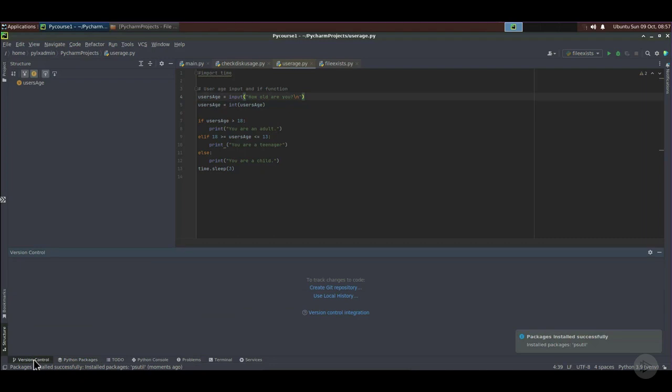Okay. Now, here's your version control. So if we were using version control, which we're not going to do in this example, you could configure it here. You could set it up, and then you could also access it right from there.